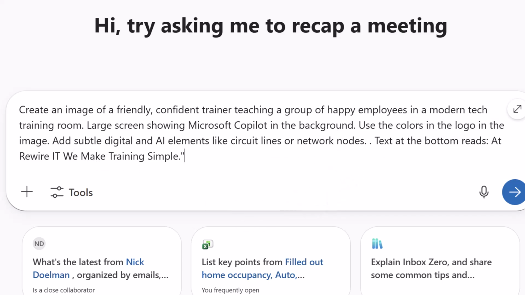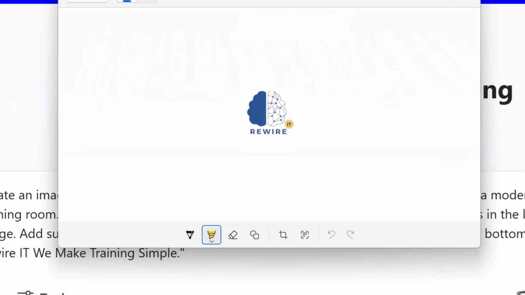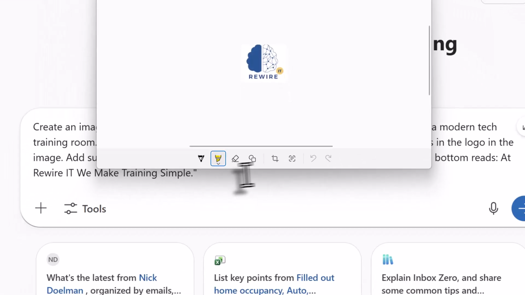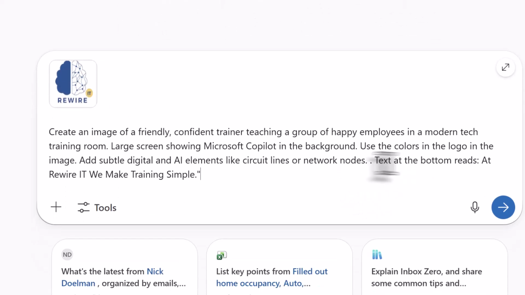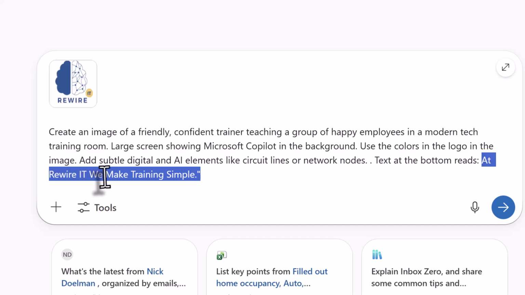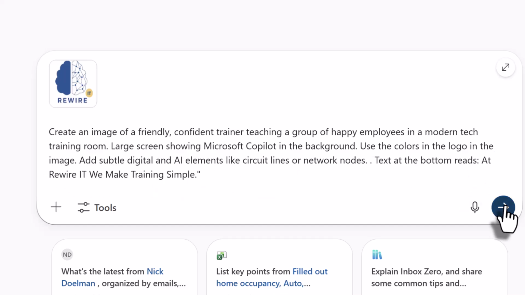In this case, I've used Snipping Tool to go ahead and take an image of my logo and I'm going to paste it in there. So when the image is created, it's going to use the same kind of pattern and colors inside of that image in the image creation. Lastly, the image says at the bottom, I want it to say at Rewire IT, we make training simple. I'm going to send that.